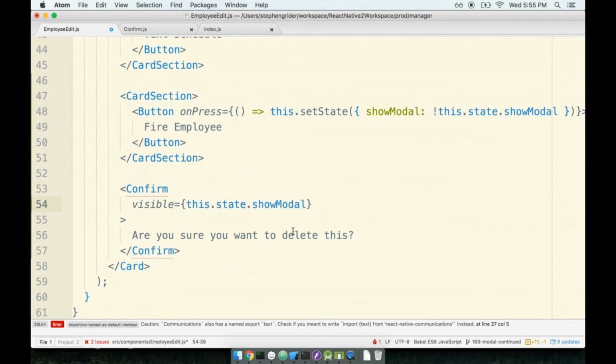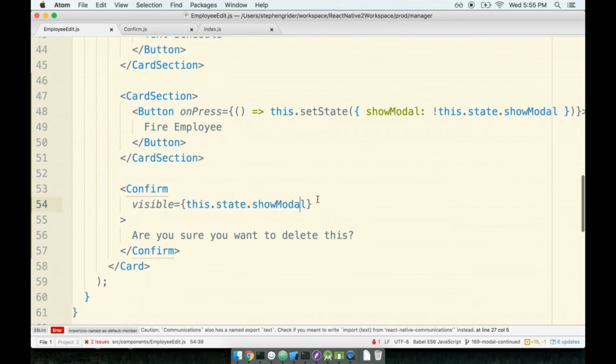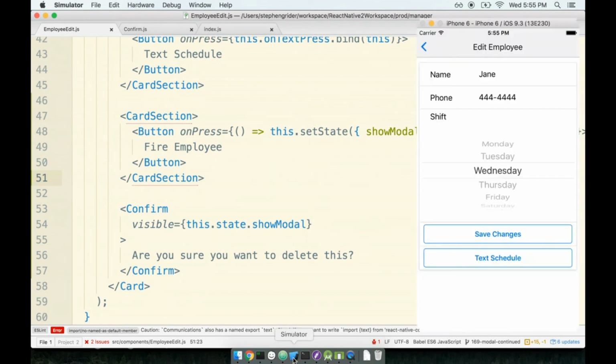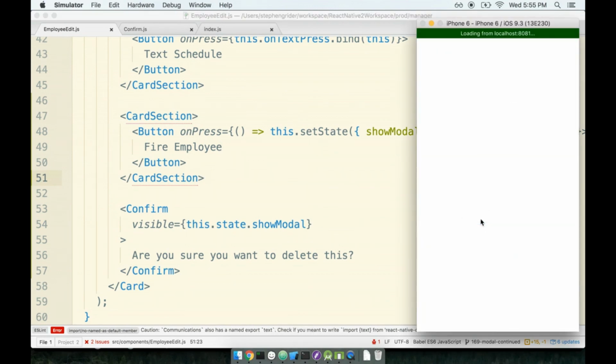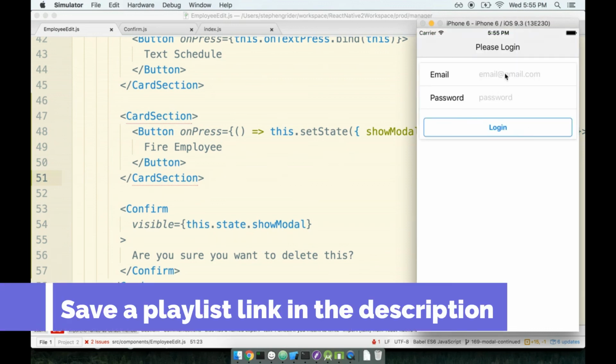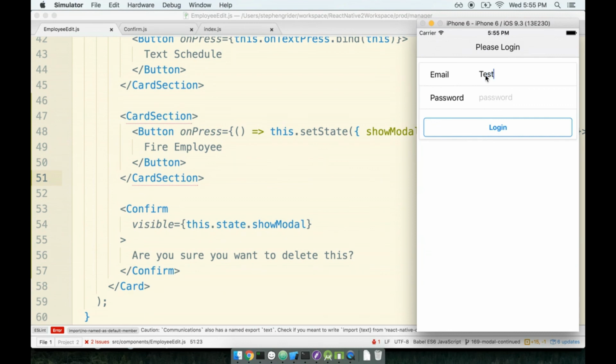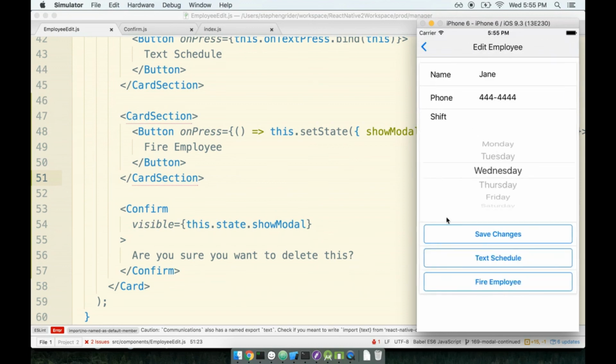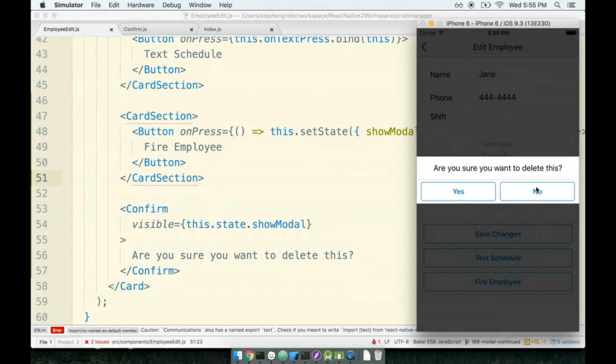All right, so I think that we're just about set to test this thing out. I'm going to save. Let's refresh our simulator. I will log in. Oh, got a typo. I will tap on my employee. Here's our fire employee down at the bottom. I'll tap it, and boom, we get our modal message popping up to the user. So, are you sure you want to delete this?